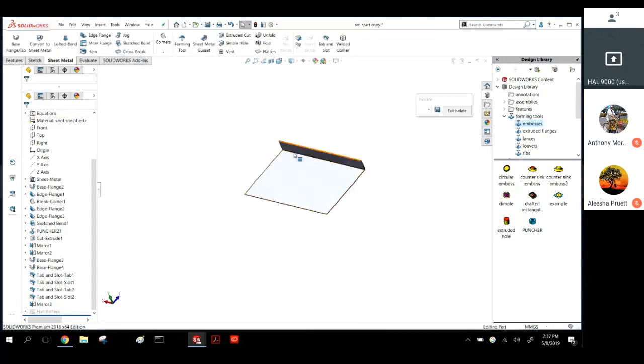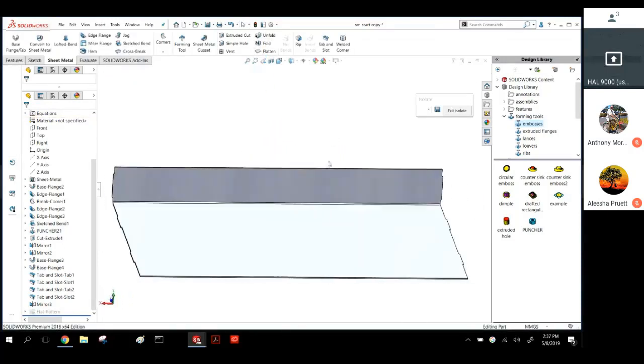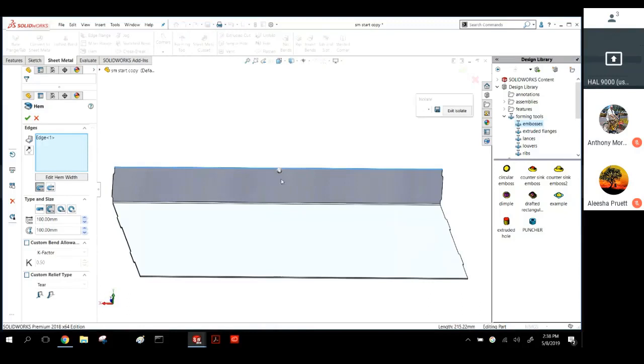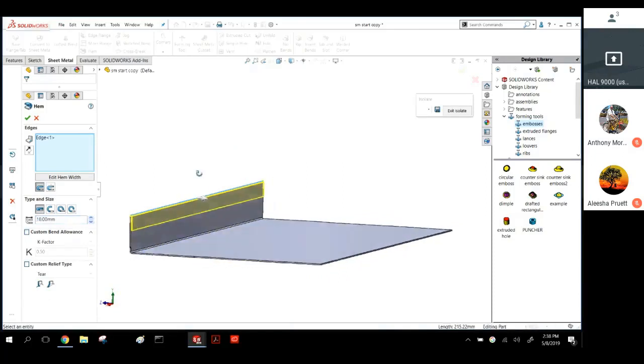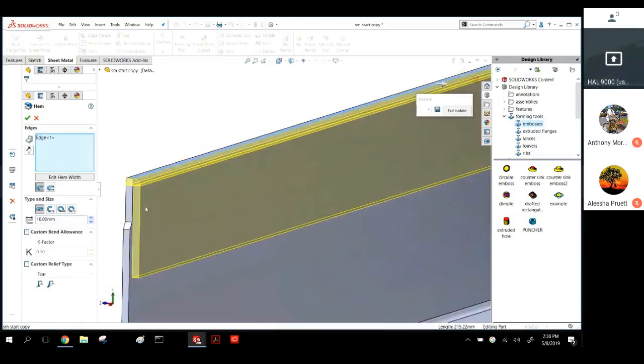This one's pretty boring right now. It's just got those tabs in there. Someone was worried that it's not strong enough. So there's lots of different tools we can do to make it stronger. One of them is a hem. If I choose hem and I pick an edge, there's different ways that you can do this.